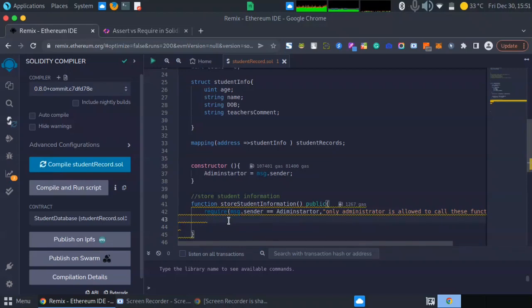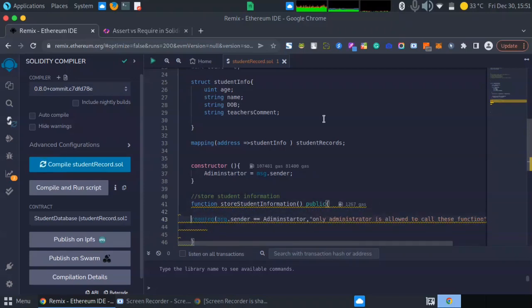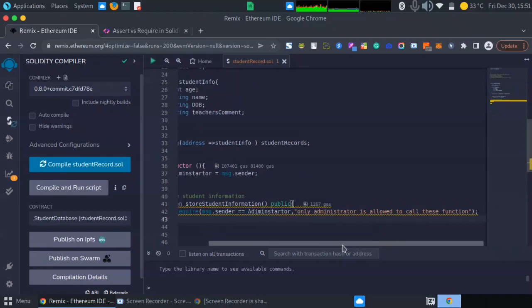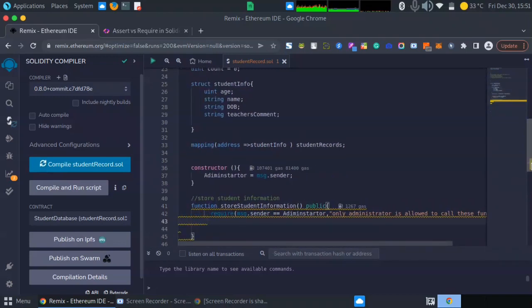Now our function to store student information will carry out the condition to ensure that it is the administrator calling this function. If it's not the administrator calling the function, then the require will throw an error that only the administrator is allowed to call this function. Now we want to store student information. What are the student information that we need? We need the student name and the student age.